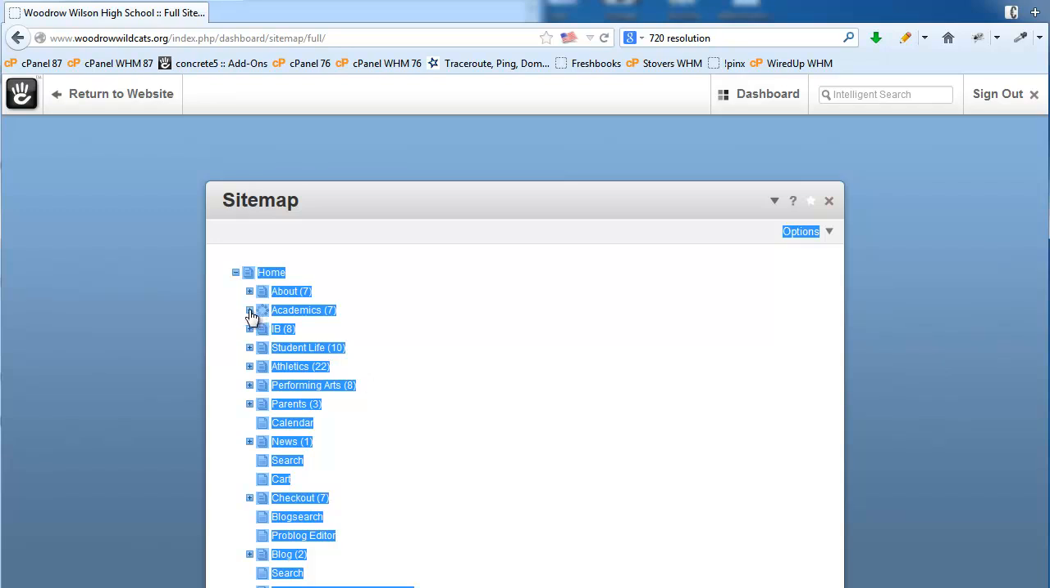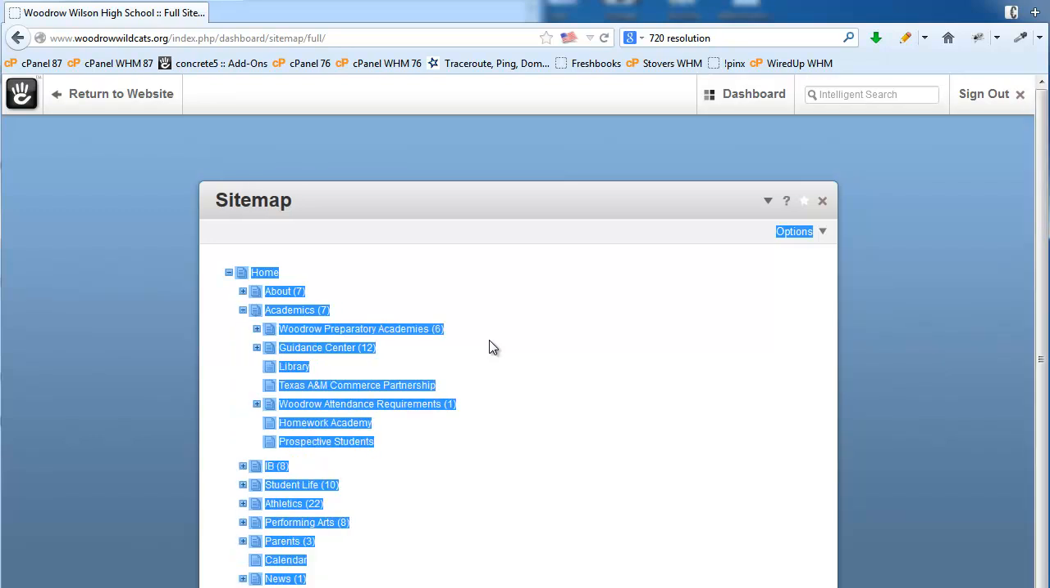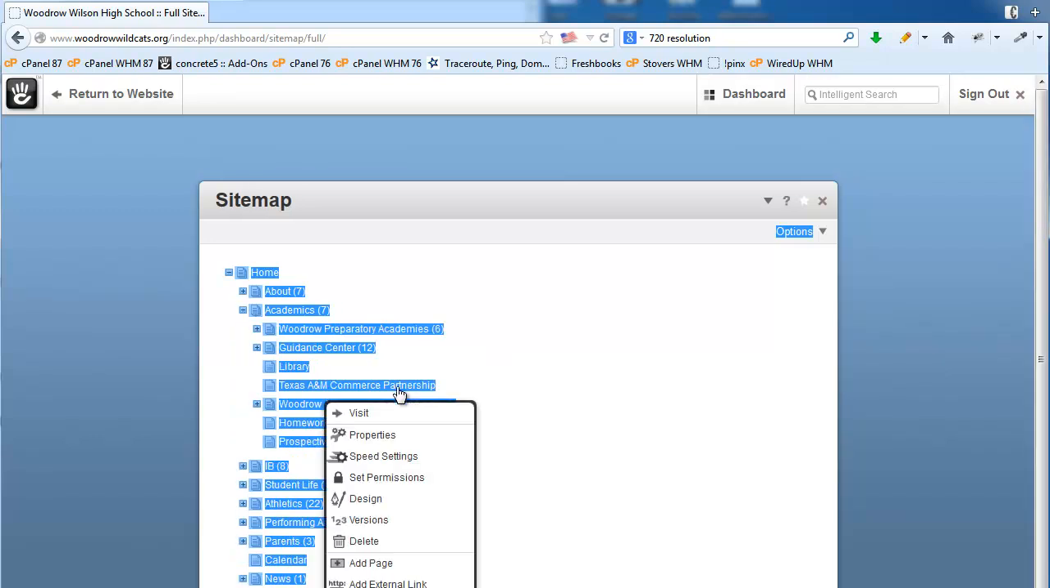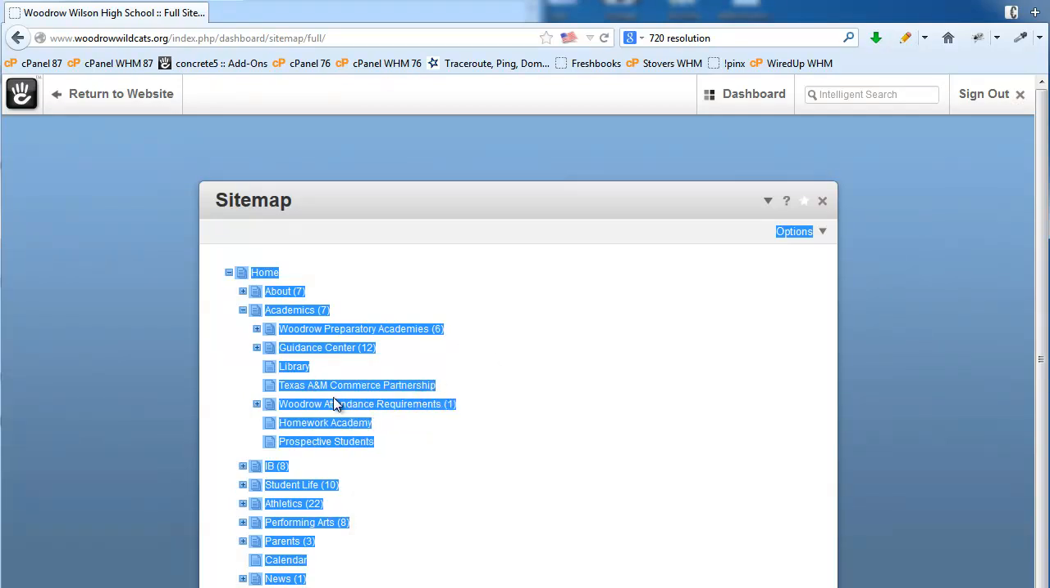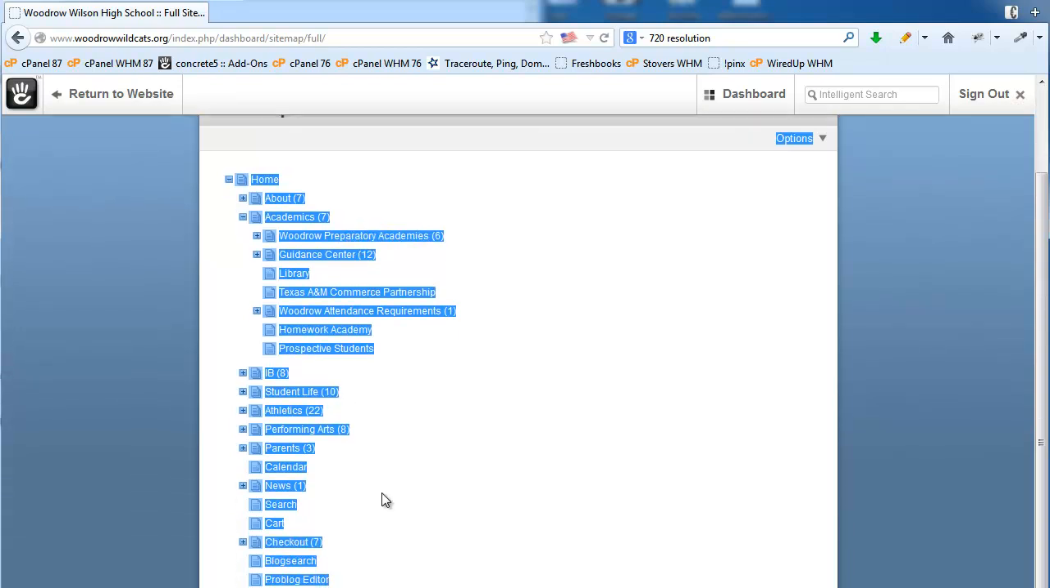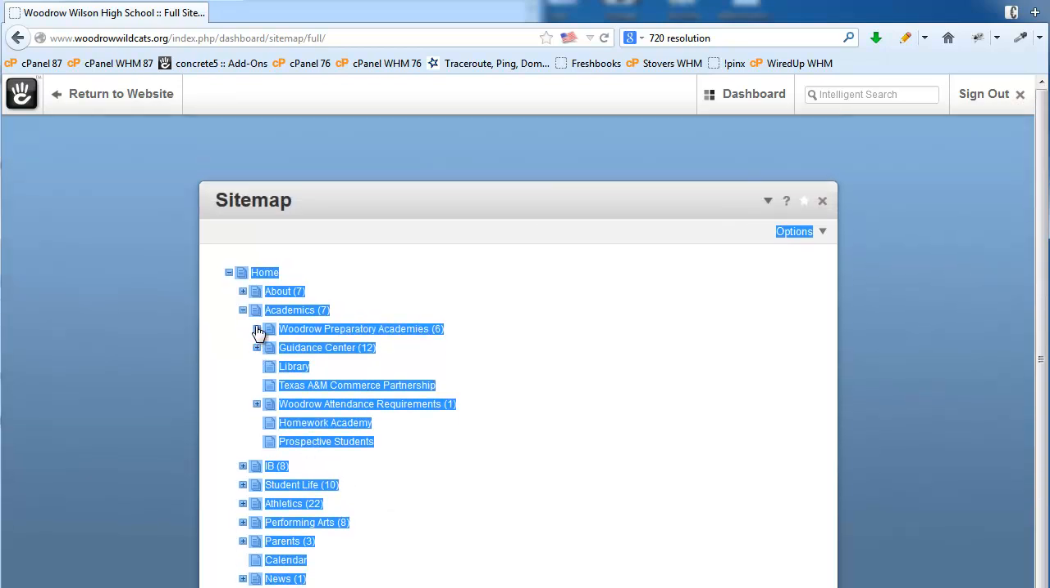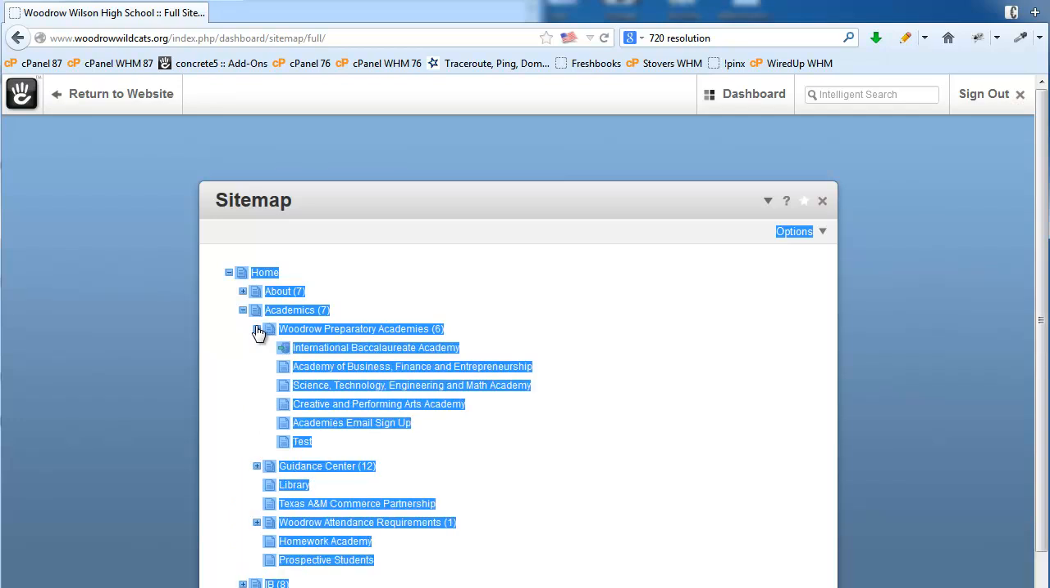So if we come underneath academics, we'll see all the pages that are in academics. Nope. And where did I add my test page? Did I not put it under there? I swore I put it underneath academics. I must have been somewhere else on the site. There it is. We put it under Woodrow Preparatory Academics.